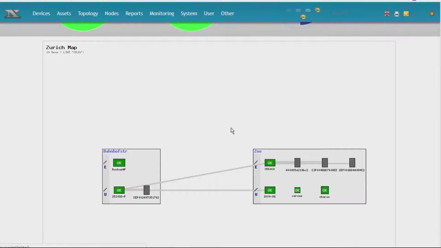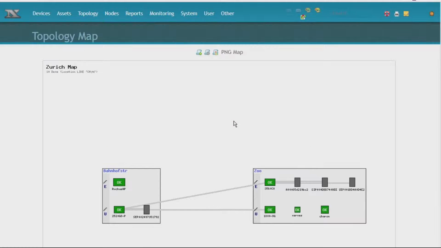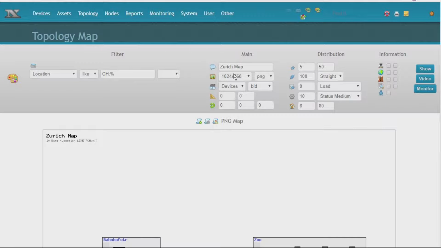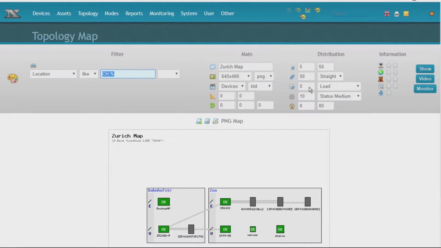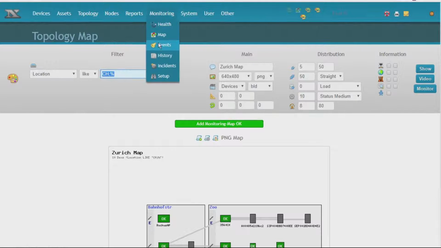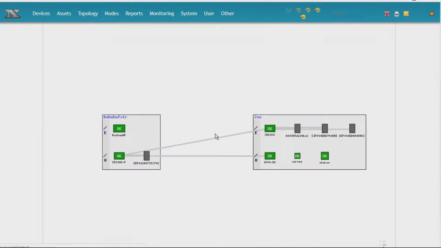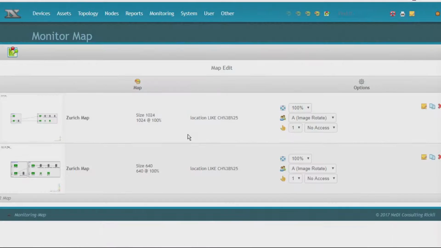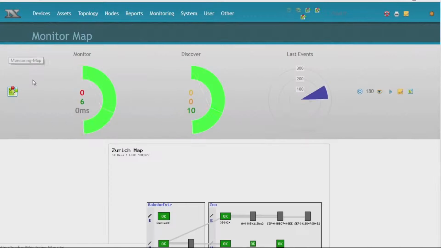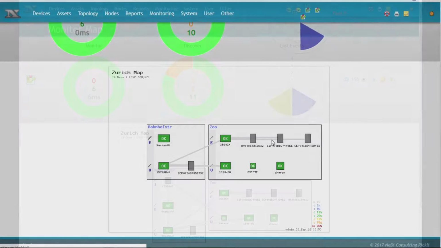You can still tweak this map by clicking on it, going back to topology map, change the size, change the distance here, and then click monitor again to add them back to the monitoring dashboard. We see the old map, but we can go into edit mode, delete the old map, and simply have this new map the way we want it.